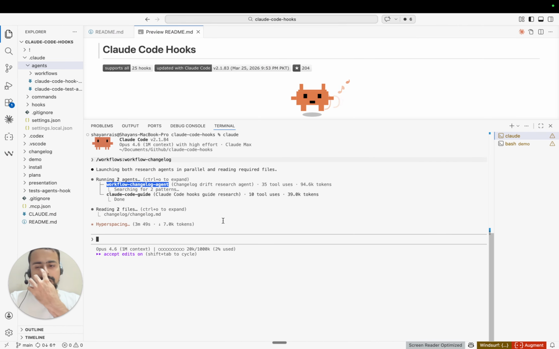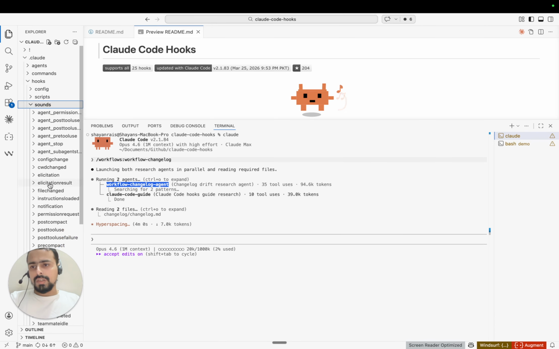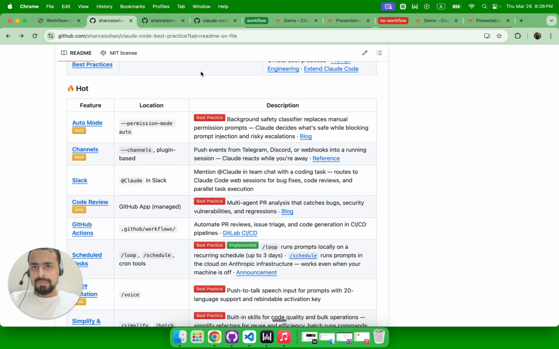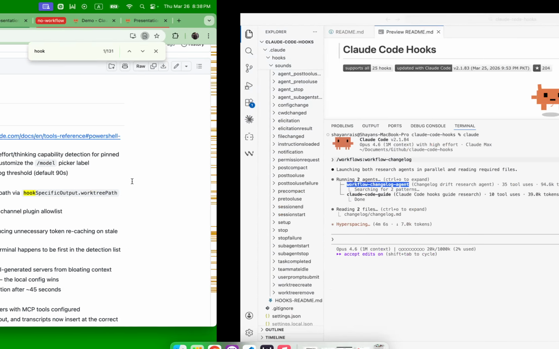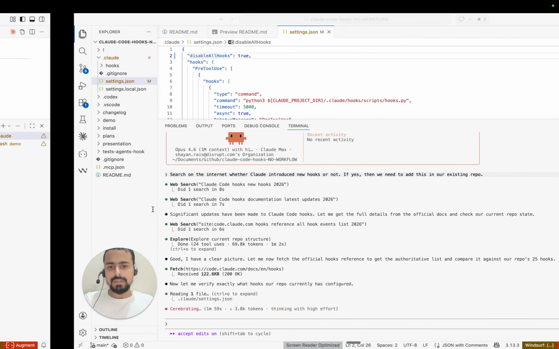So what happens is that when this changelog agent detects the change that in the new version a new hook has been added, it will create a new sound folder here. Let me see what they added, the task created hook. So a task created folder will be created here, and it will ask me to paste the sound that should be played on this hook. So I will just need to paste the sound here, and the rest, all the files that need to be updated, will be done automatically.